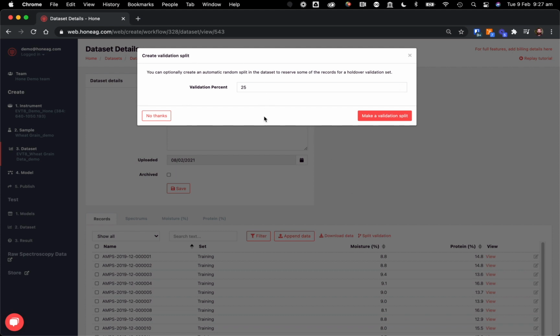Once your data has been uploaded, there will be an automatic pop-up allowing you to randomly split your data set into a training and validation set. The default validation is 25% of your data set. You can do anything from 10 to 90%. If you have a specific validation set you want to define, simply click on No Thanks and select your validation set manually.